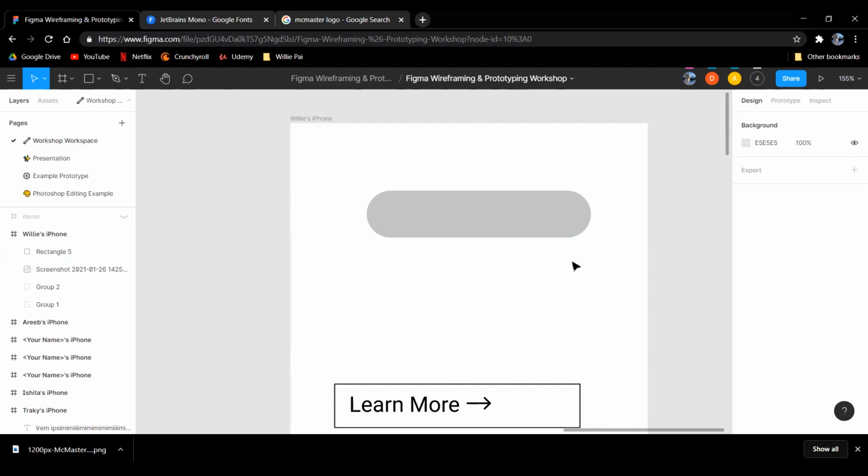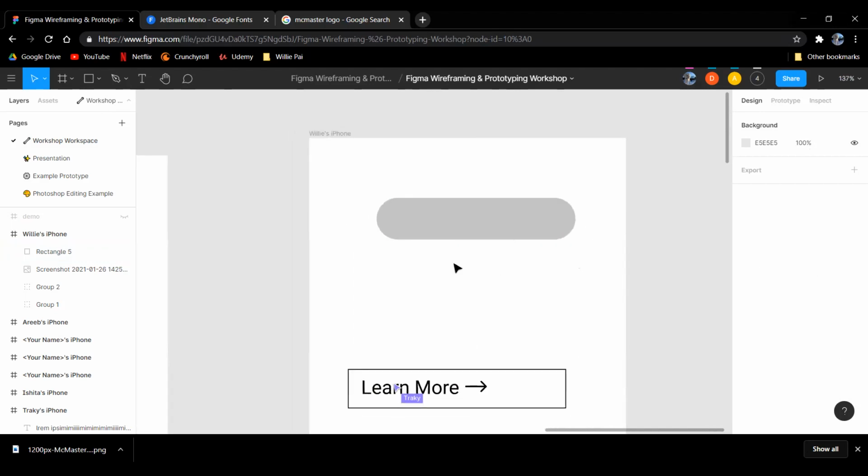So there is technically no wrong option for choosing your corner radius, as long as you keep in mind to be consistent with your decision and your design system across your entire interface.